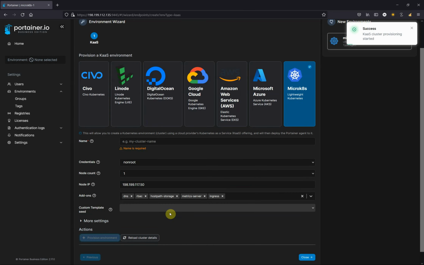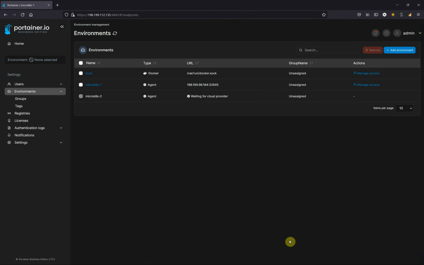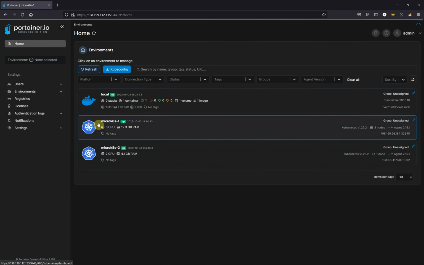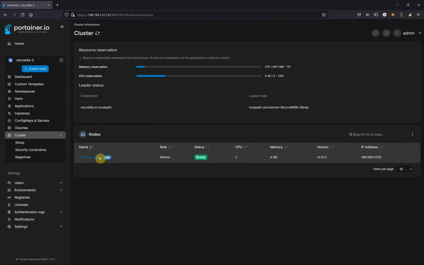So this is now going to go and do a single node using non-root credentials. You can hit close again, and you'll see we're going to wait for the second one to provision. And that second node has been added. Again, it was added as a non-root user on the host. So again, we can come into home, you can see the second node, come into the second node, go into cluster, and you'll see it's just a single node cluster.